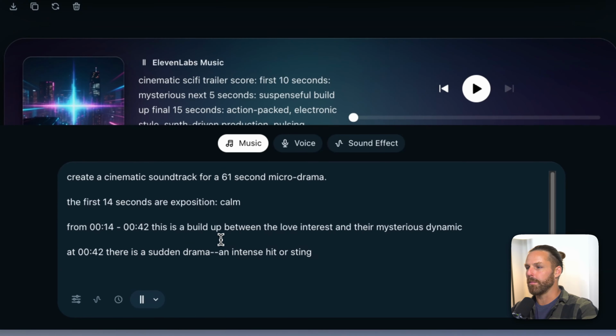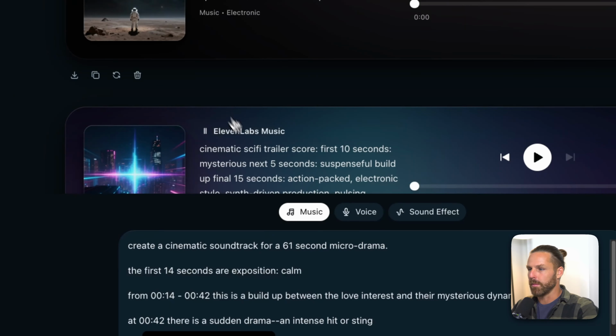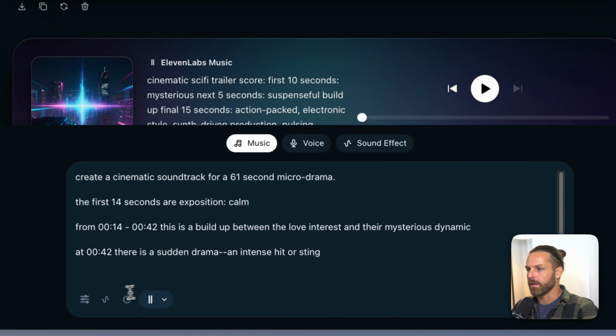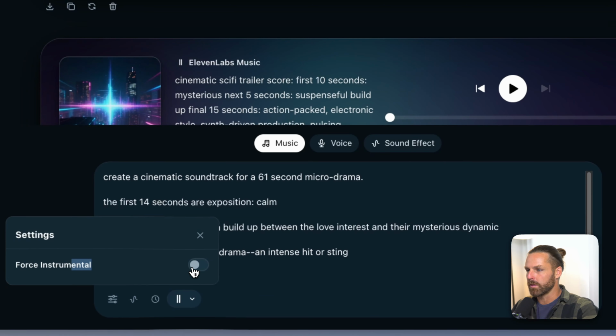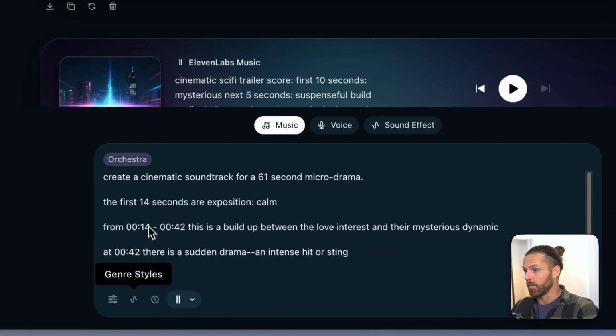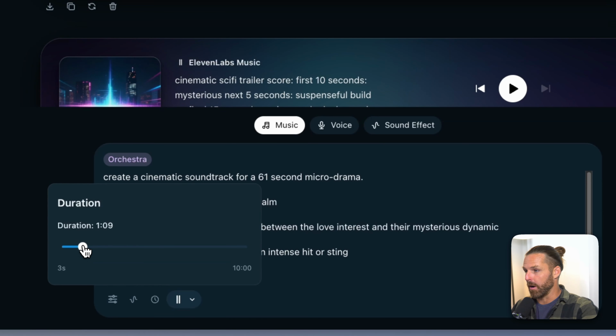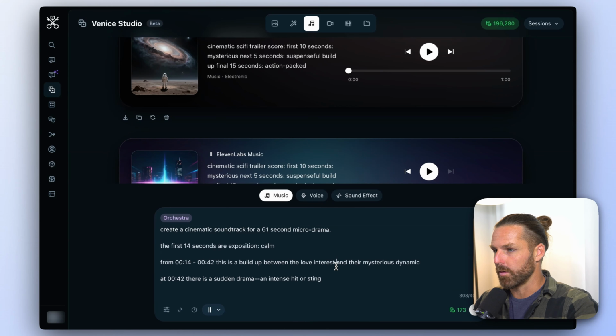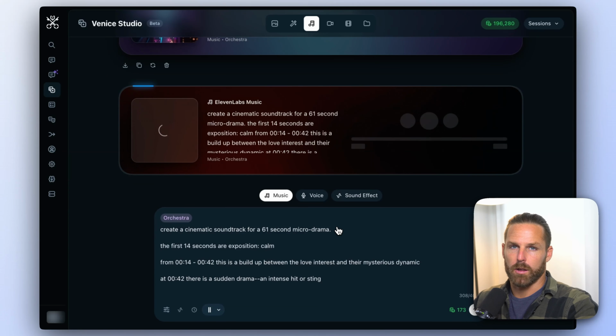Now, this is a very basic way of creating a soundtrack. And when we use the 11 Labs music model, it actually does a very good job of this. We want to make sure in the settings we force instrumental so there are no vocals. I'm going to choose orchestra for the music, and I'm going to make sure it's about 104 or so, so it has a couple seconds to fade out at the end. This is going to be the first way to generate the music.